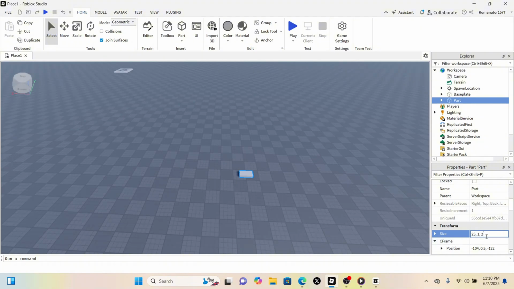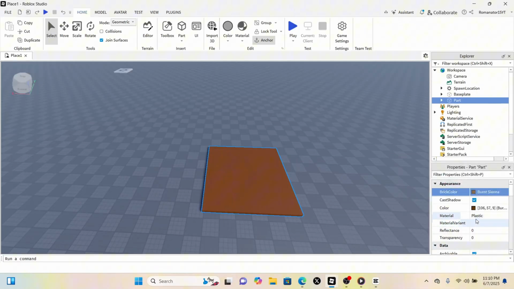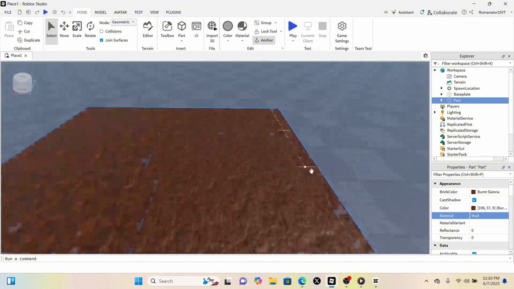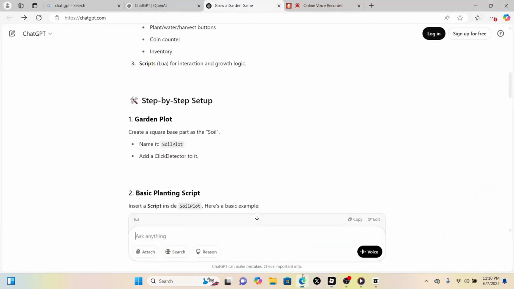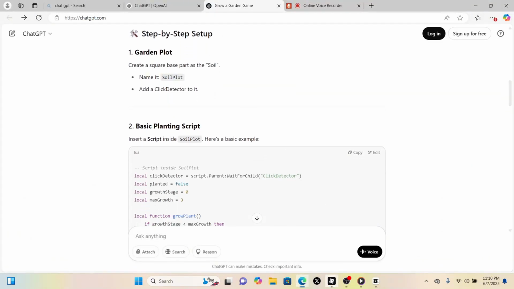So I have to make a square base plate. I'm going to anchor it. I'm going to make it look like dirt, just to make sure I know what it actually is. So this will be my soil in the game, and then it tells me to name it soil plot. So I'm going to go ahead and do that. Soil plot. Okay, perfect. Add a click detector to it.